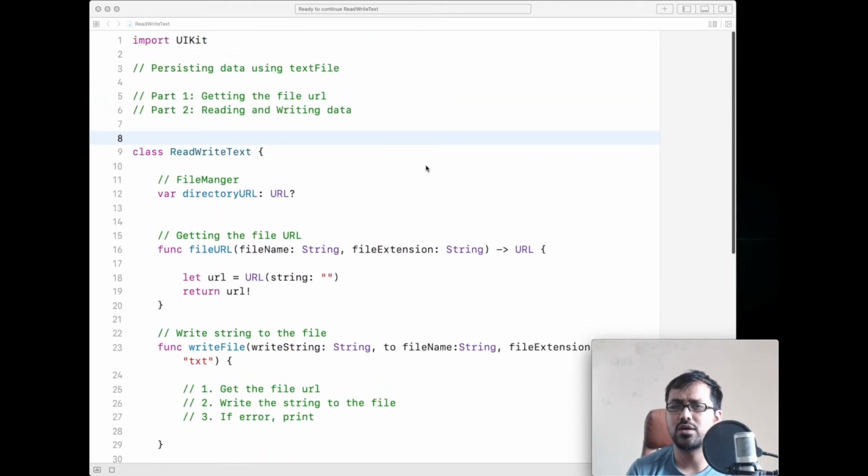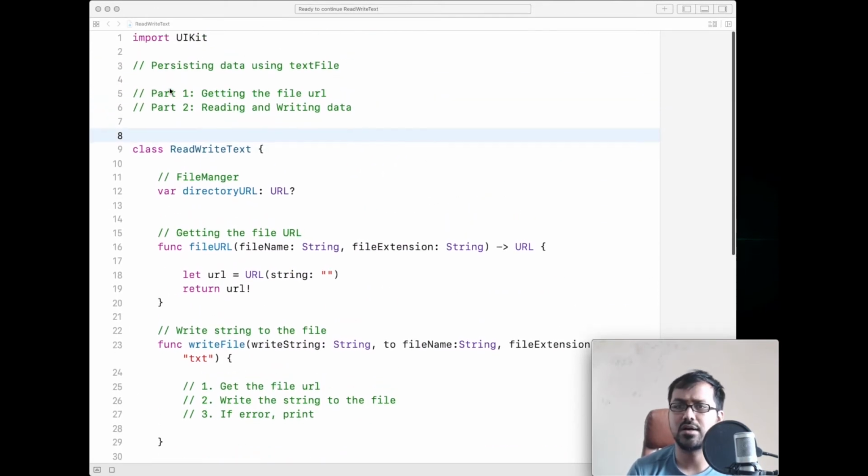I will just give you a walkthrough of that. We would be doing it in two ways, so it is in two parts. First, when you're persisting data in a text file, it exists somewhere, so you need to get the path. Here we first get a path if the file is there, and if the file is not there, we create a file on that specific path.